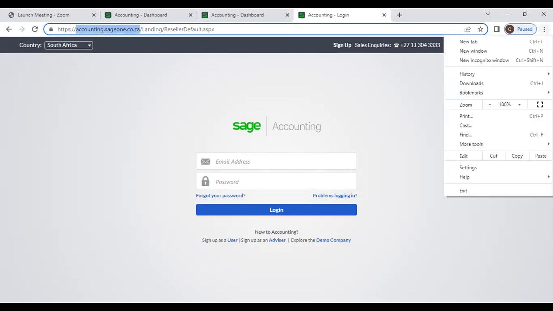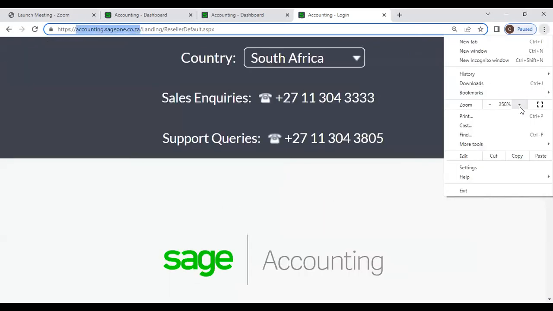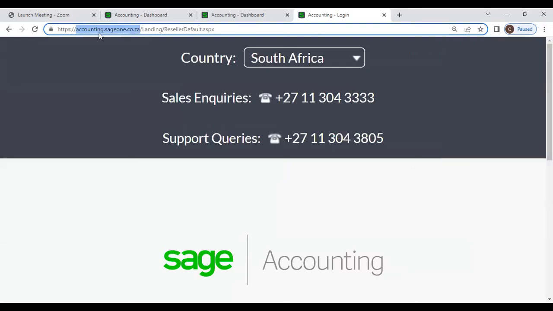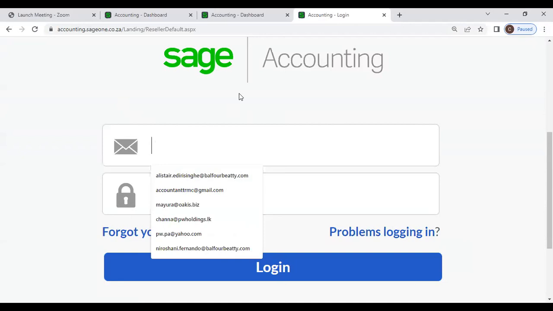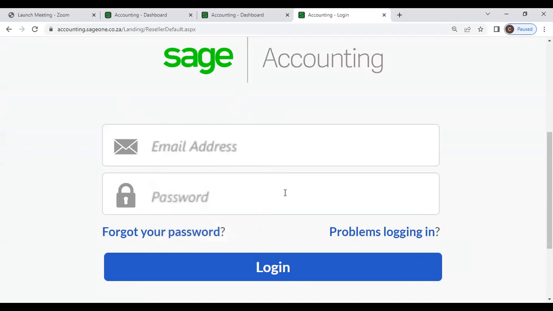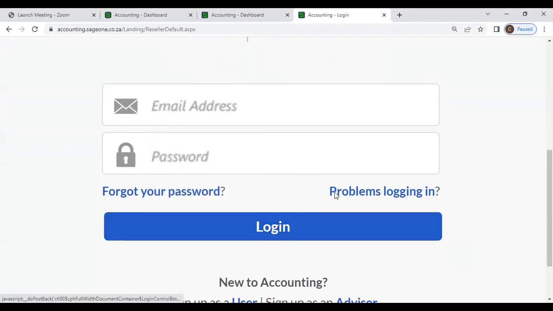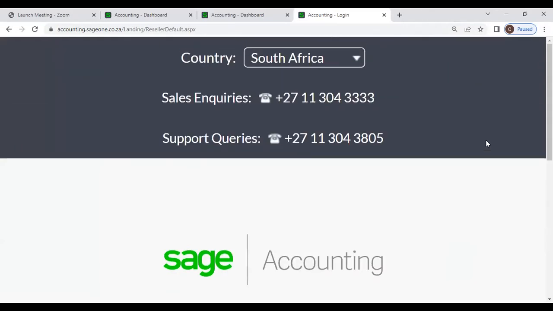accounting.sage1.co.za. Type this URL and you can enter your email address and password and click login. After that, you can log into your system.